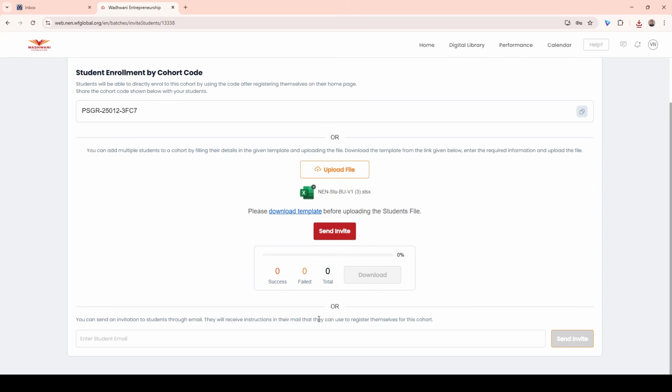If the invites have failed for any reason, that report can be downloaded from here, from the option download. If any one or two students' invite mails are not yet sent, you can send out invite mail over here by just typing their mail ID and sending them an invite mail.